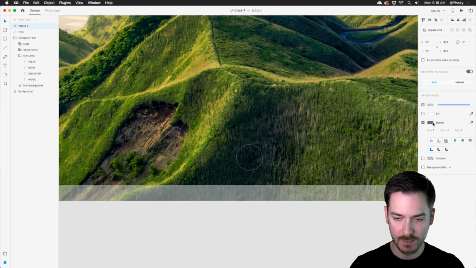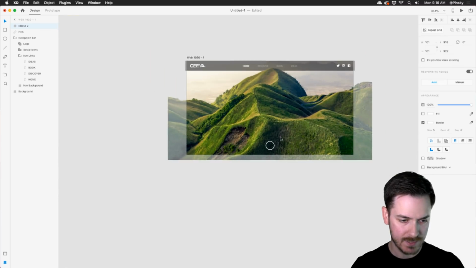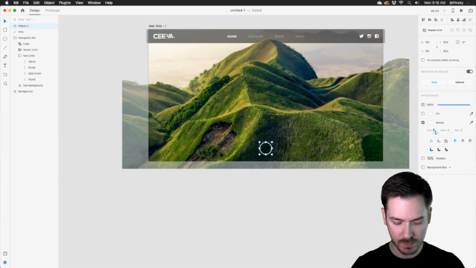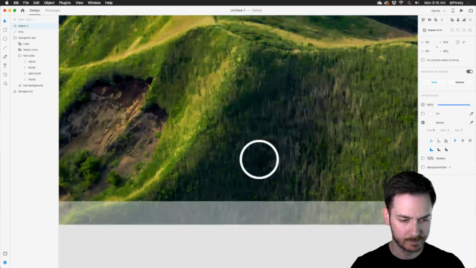So I'm going to grab my ellipse tool, make a little circle right there. Let's turn off the fill and set the border to white. Set the size to, let's say, 5. How does that look? That's not too bad. Let's go for 6. All right.